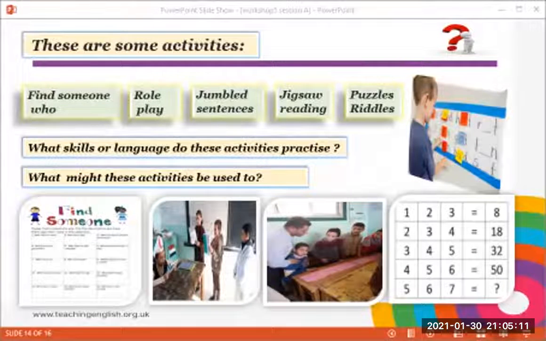Okay. Find someone who: we can write some questions and ask pupils to answer and write the names of them under each question. You can get some information from the pupils about themselves. And we can make some knowledge about you, like Facebook does with us. It knows what we know from the pages we enter, and what you prefer.